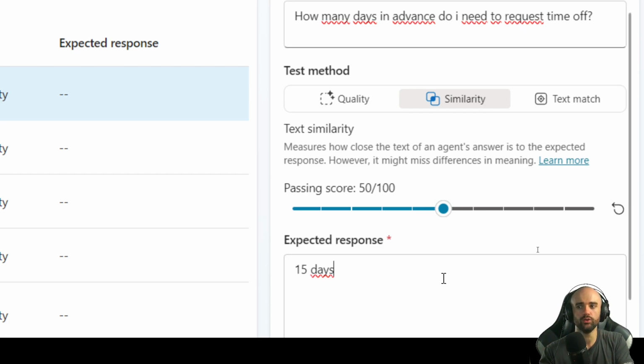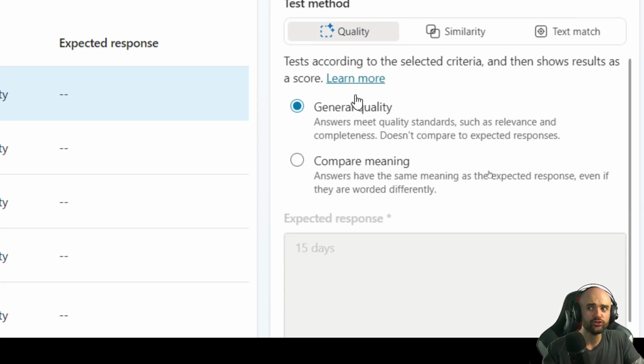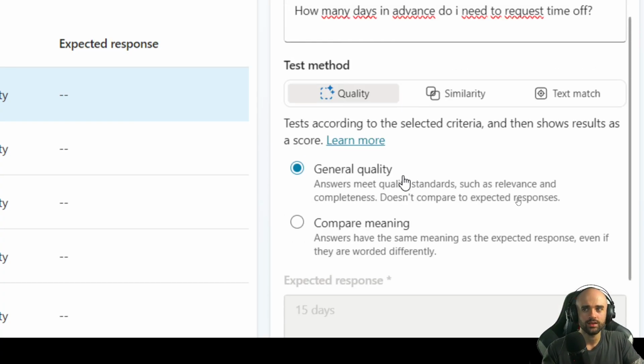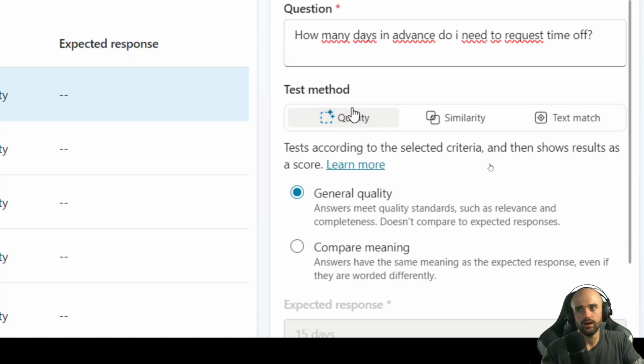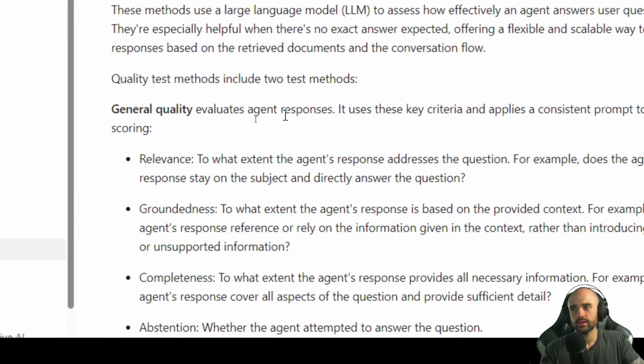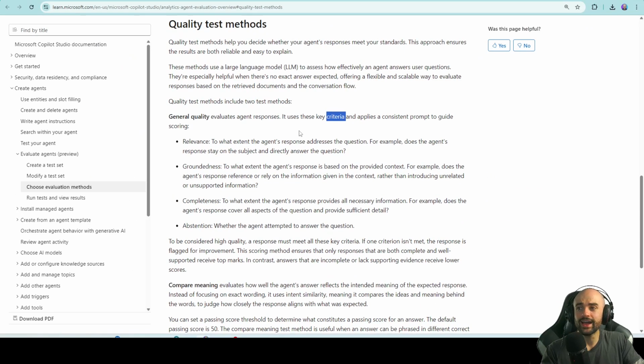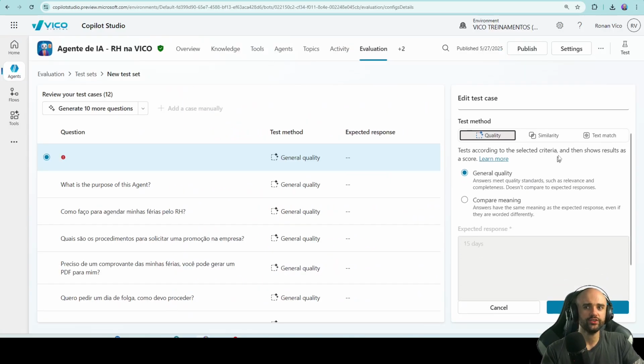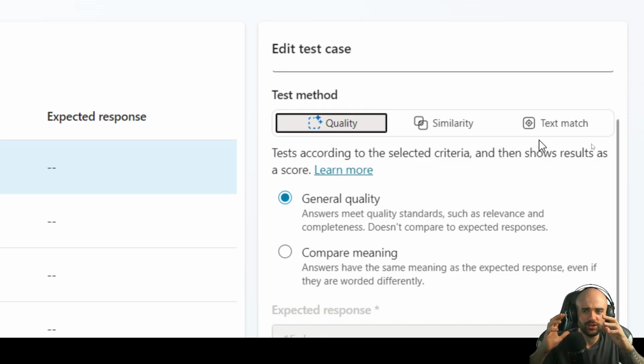So when I know that the expected response should have a specific similarity, a specific text match, because I know that in my knowledge I have the exact response that should be found, I can use the similarity or the text match. I can also use the quality with the compare, meaning that we'll use the quality criteria, but I recommend to use the similarity or text match, right?